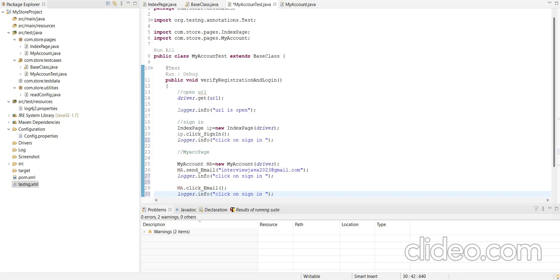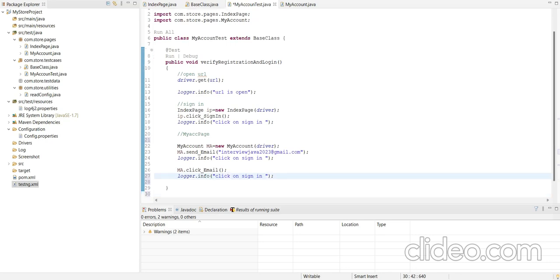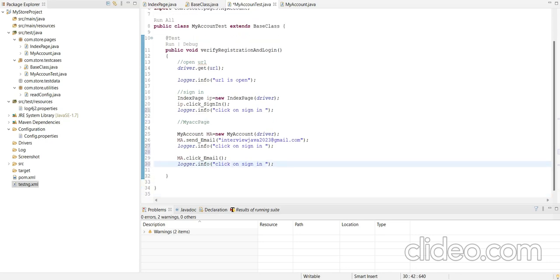First we have to give the log information on the console. That's why after opening the URL, we give logger.info, URL is open. Then after clicking the sign in button, that is logger.info, click on the sign in. Then when we give the email to the text box, logger.info, and after clicking create email, here we write click on create email. In this way, we are logging our information on the console.